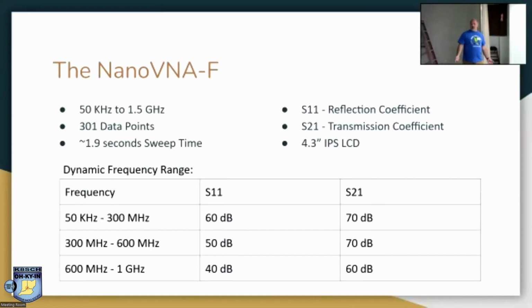So you can see 50 kilohertz to 1.5 gigahertz, 301 data points. This comes into play as you're taking a look at your frequency. It takes 301 data points and approximately 2 seconds to sweep. So it basically will go from the start of your frequency, your beginning stimulus, to your end stimulus, and it will sample 301 times. You can change that. Sometimes you want less, sometimes you want more. More depends on your unit though. This one only goes up to 301. There are some units that do go up to 501, some of the newer ones out there.